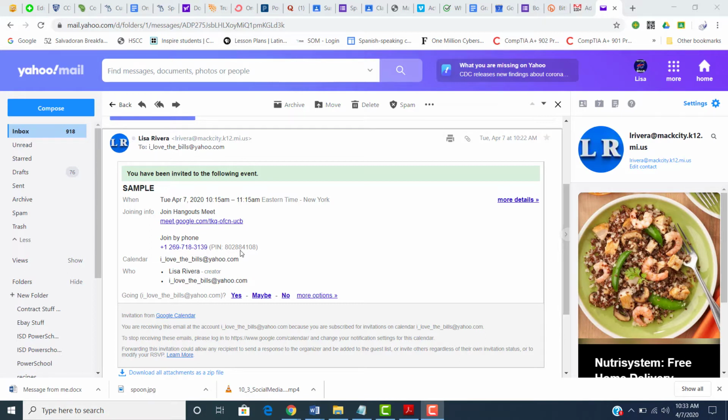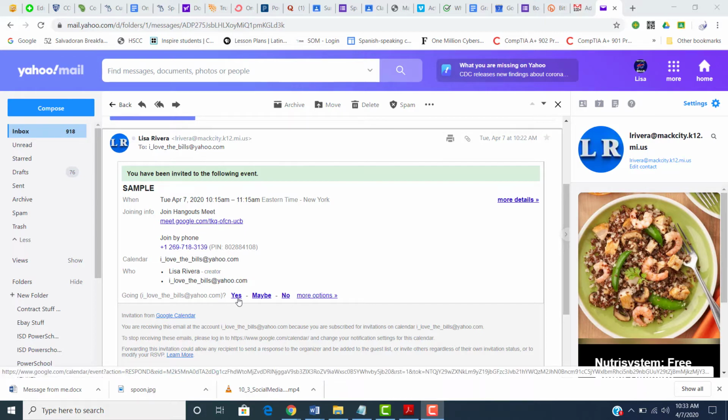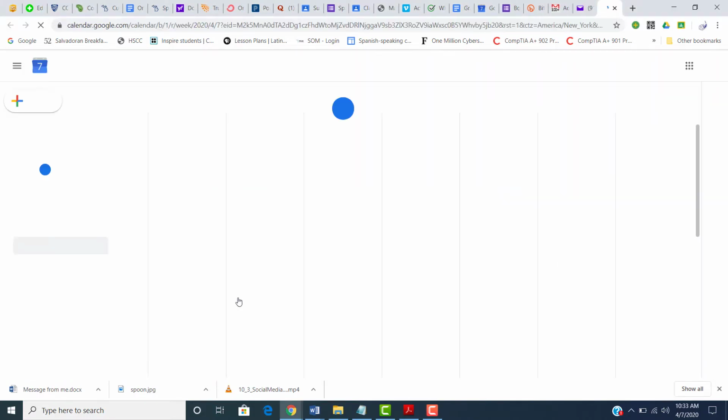enter to gain access. A very important point is in the invitation email, there's an RSVP section with a yes and a maybe and a no. It is very important if your account is not a school email account to click the yes button to RSVP so that you won't have any difficulties attending the meeting. So in my sample, I will click yes to RSVP.